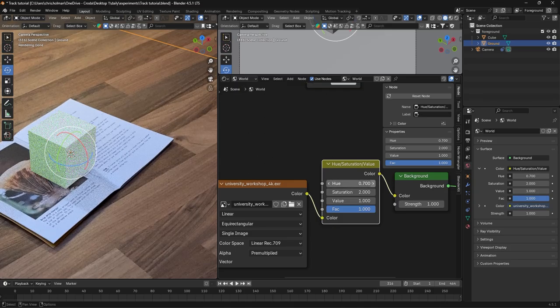Oh, if you really want to go into it, you can actually do a little HDRI for yourself.